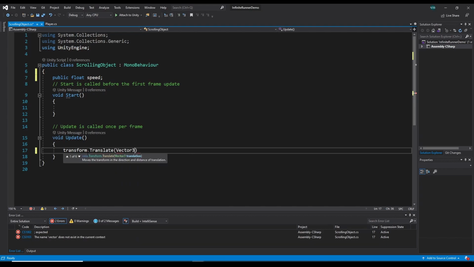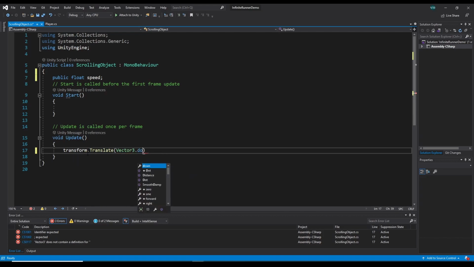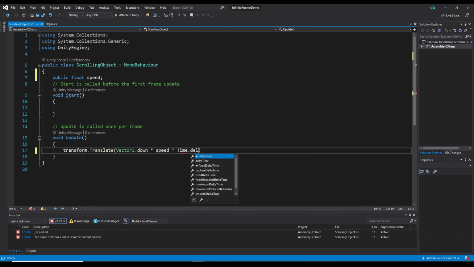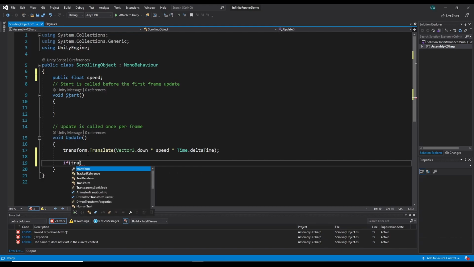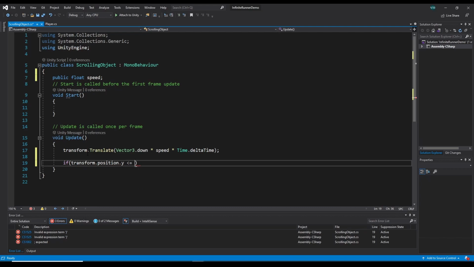And again, vector2 or vector3 both work. So we're going to go down by speed, by time dot delta time. Easy as that. And then the only thing we really care about is once our thing goes off screen, we're going to want to repop it to the top. So for that, we want to just check to see if our transform dot position dot y is less than or equal to, and in this case, -10.